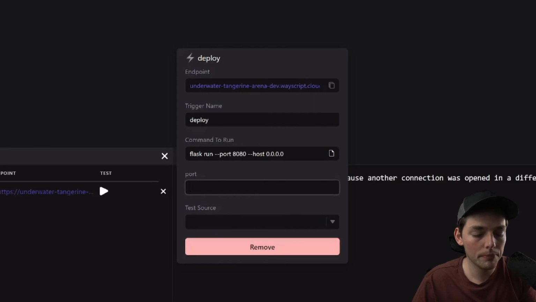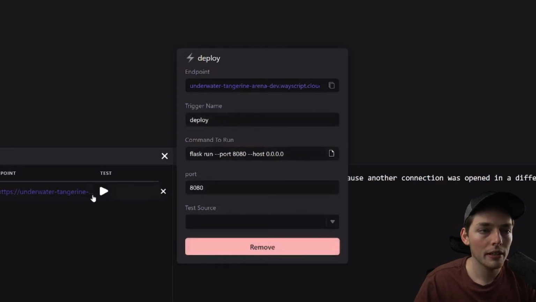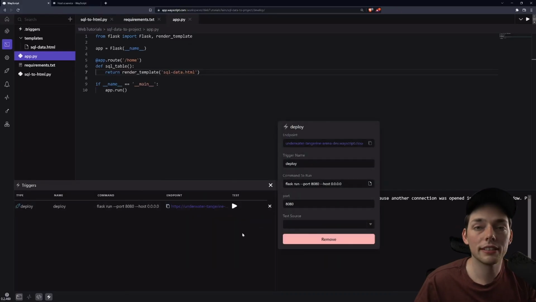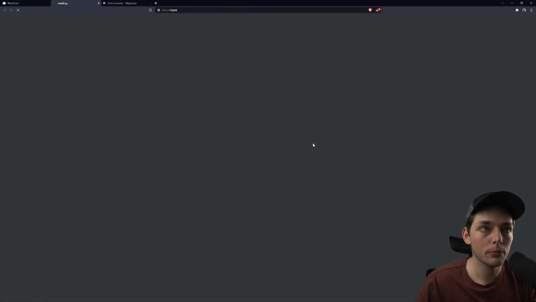Then we match the port to our command to run, and we can click test. Once this sets up, we should be able to click this endpoint, and our data should be loaded from the SQL table inside of an HTML table. Now, it might be pretty ugly at first because we're using bare minimal code, but you could imagine that you take this data and do more with it. You can make a nicer table, or you could create an API that serves this data.